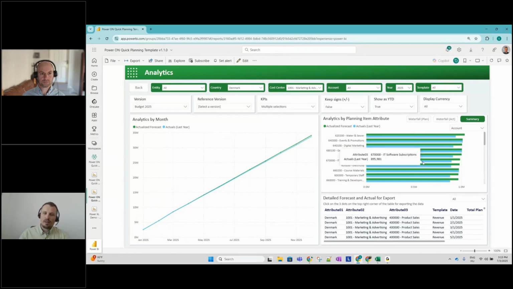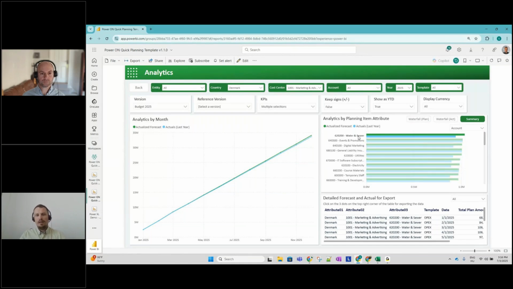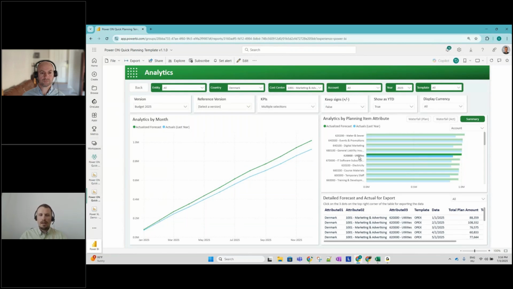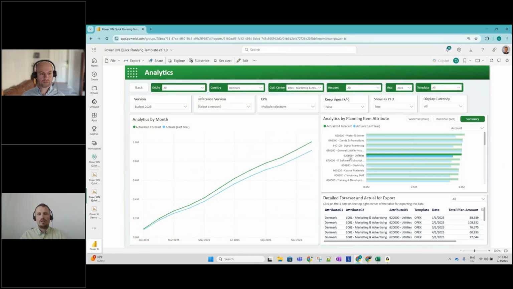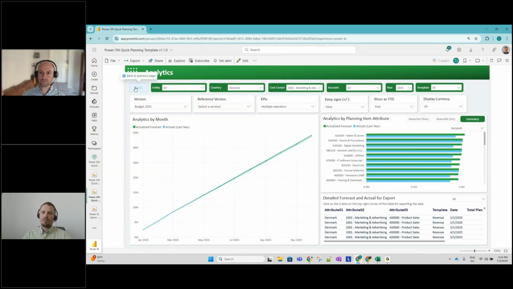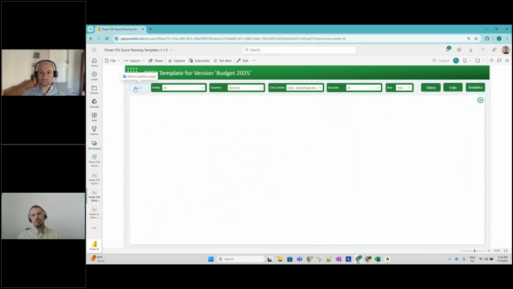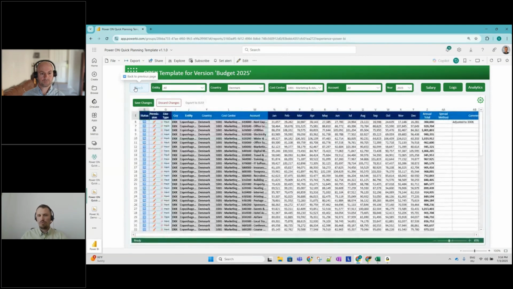And of course, this is interactive. I mean, this is Power BI, so Power BI is interactive. I can click on this one or filter on the utilities, and you can see that this year-to-date chart is immediately reflecting those changes. So that is what is really, really powerful with Power On, that whatever we input here is immediately reflected in analytics. So that's quite powerful.